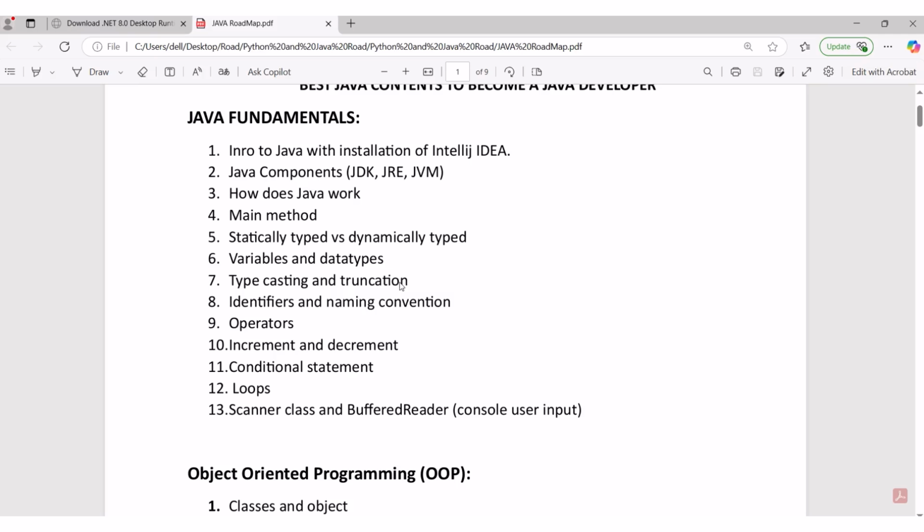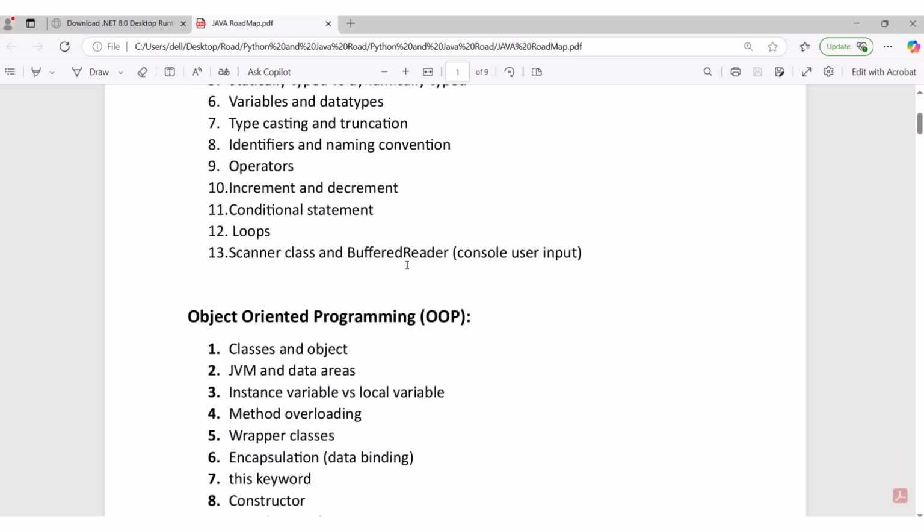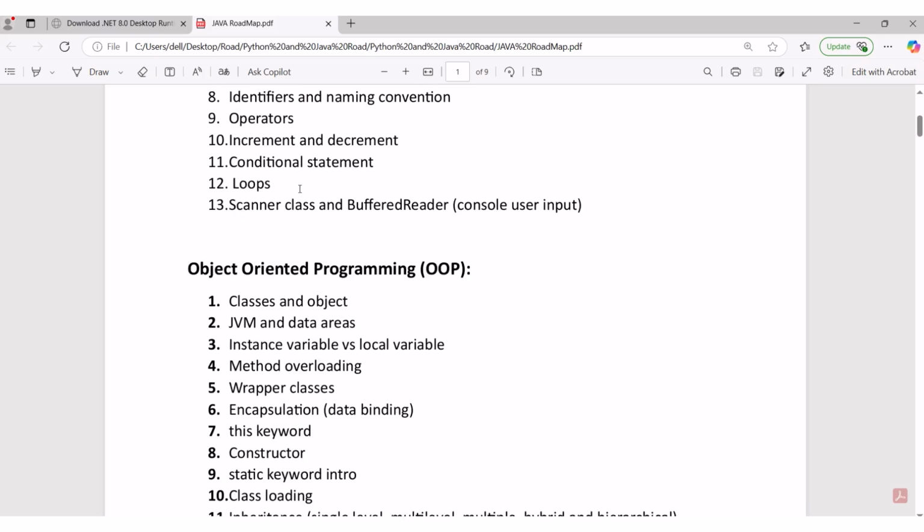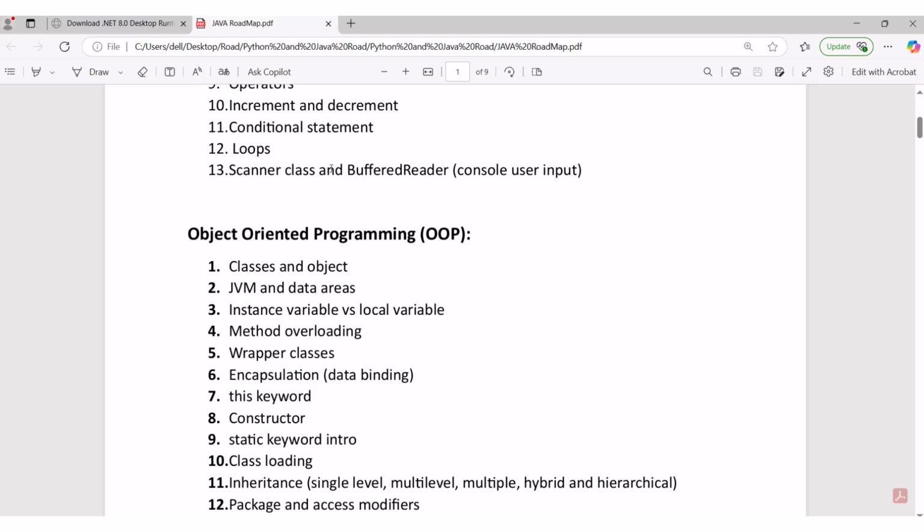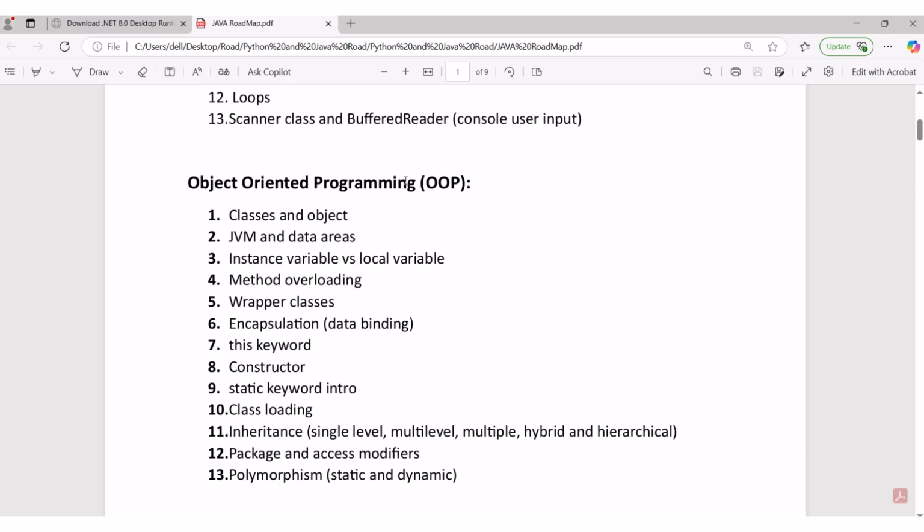All the concepts here are the necessary things you have to learn as a Java developer. In my channel, we are going to discuss all these things, including the final project, by God's grace. So, how does Java work? Main method, statically typed, dynamically typed, variables, data types, typecasting, so many things. Loops: under loops, we talk about the for loop, nested for loop, while loop, nested while loop, and do-while loop, and you see the difference between them. Scanner class and BufferedReader.